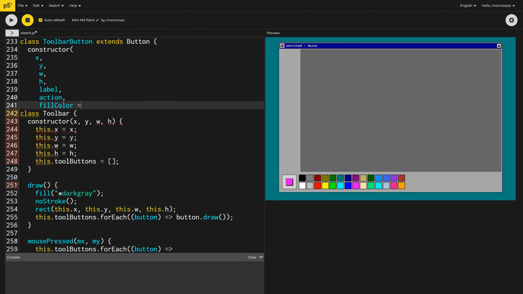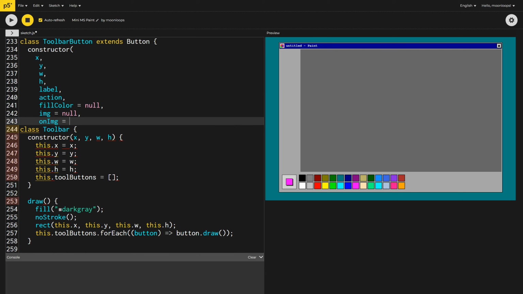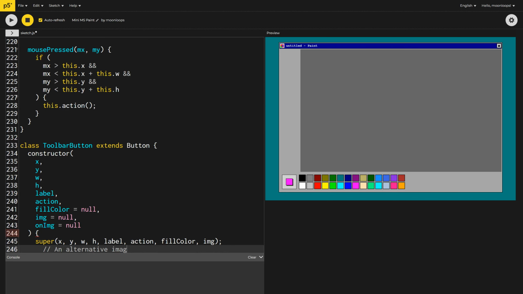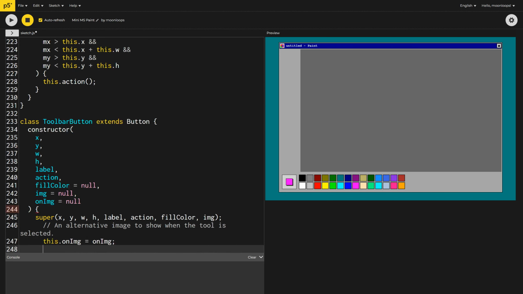Inside the constructor, I'll call the parent constructor, in other words, the button class, by using the super method and passing it all the arguments for a button. Then, I'll store a copy of the onImage in its own class variable.